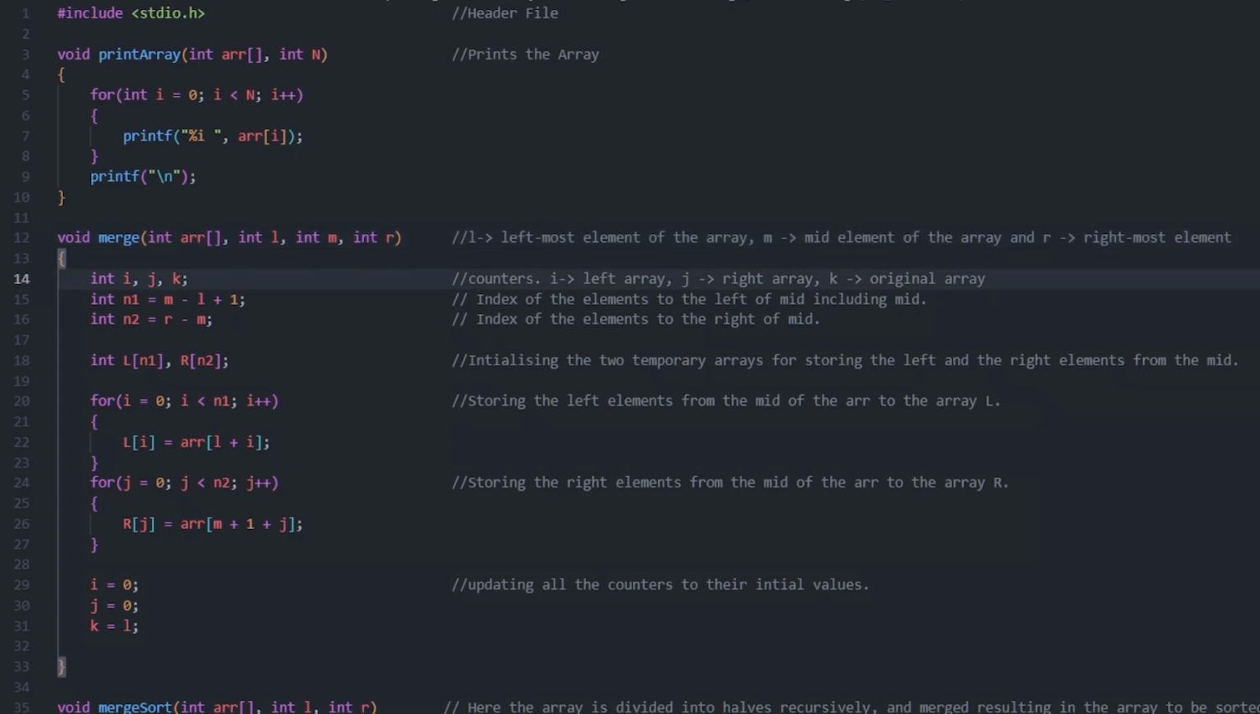We implement variables i, j, k, which are the counters. i is the counter for the left array, j is the counter for the right array, and k is the counter for the original array. n1 represents the index of the elements to the left of mid, including the mid, basically the size of the leftmost elements. n2 is the size of the rightmost elements.